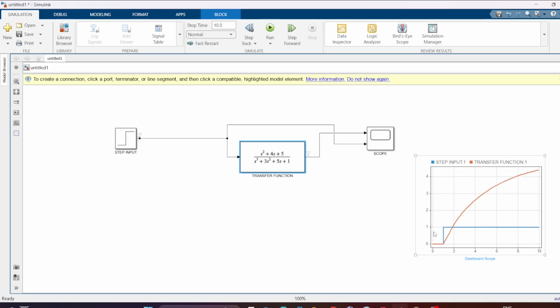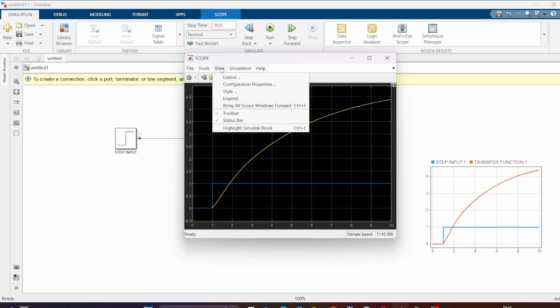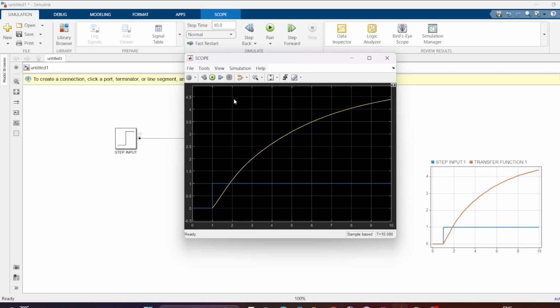Yeah, here you can see this one is our step input graph and this one is our transfer function graph. So watch this graph in scope also. Yeah, you can see both graphs are same, just this one is white in color and this one is black. If you want to see the names of these graphs, just go to the view and then select legend. In legend you can see that this yellow line denotes transfer function and this blue line denotes step input. So these two are the same graphs.